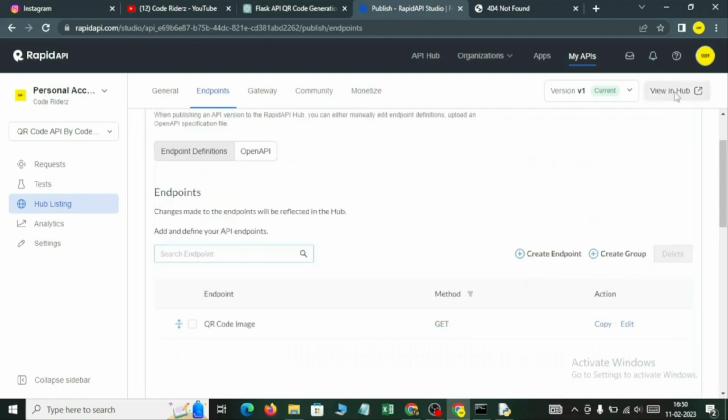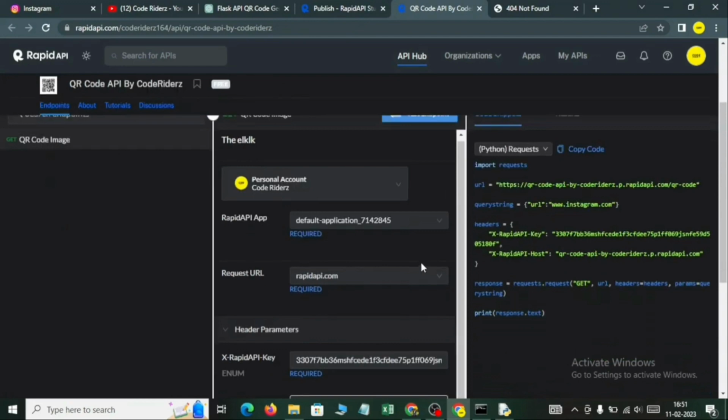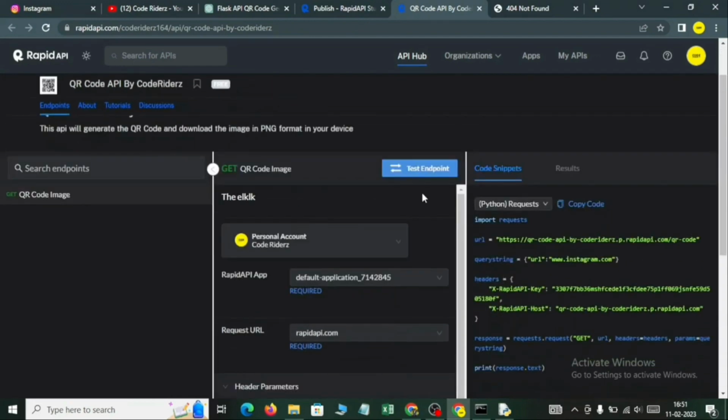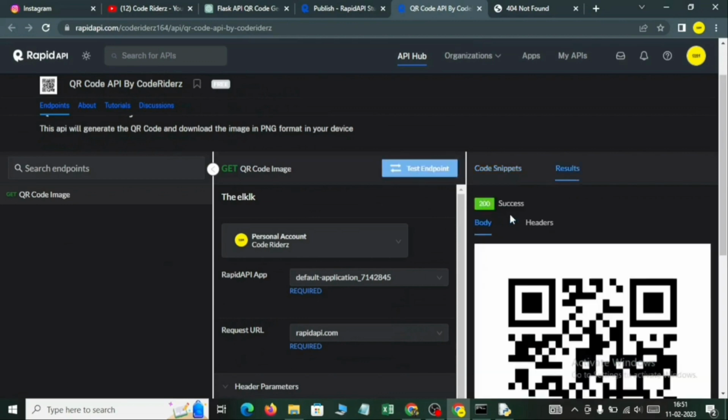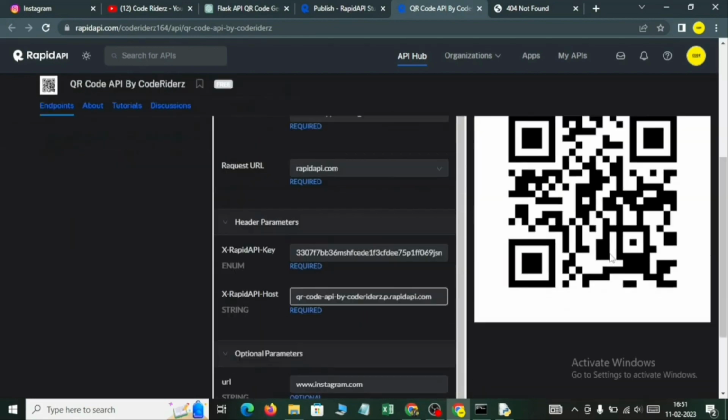Now we have to click on view in hub. You can see our API is ready, so we just have to test it. Click on test endpoint. See, we are getting a success response which is 200, and you can see our QR code is also getting generated.